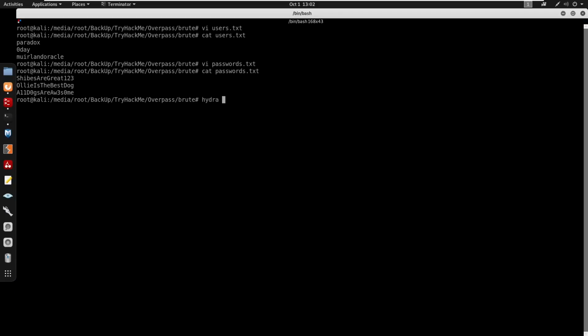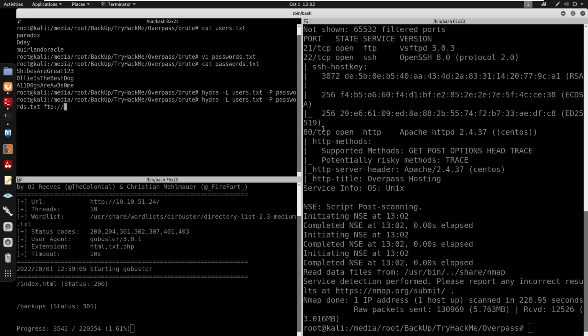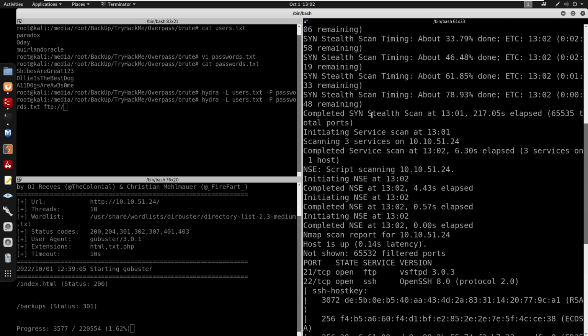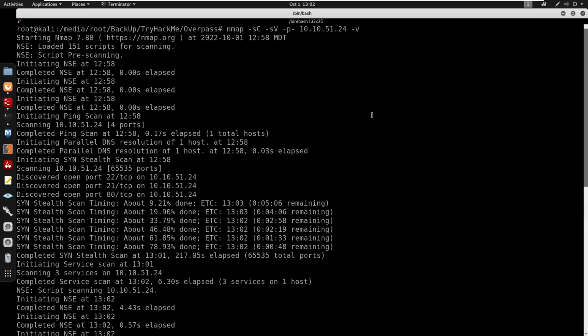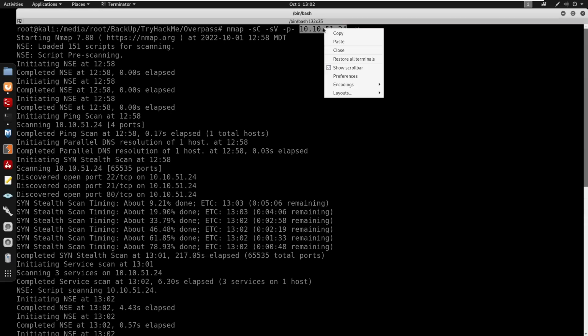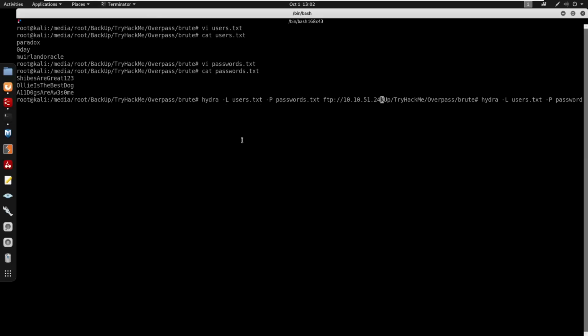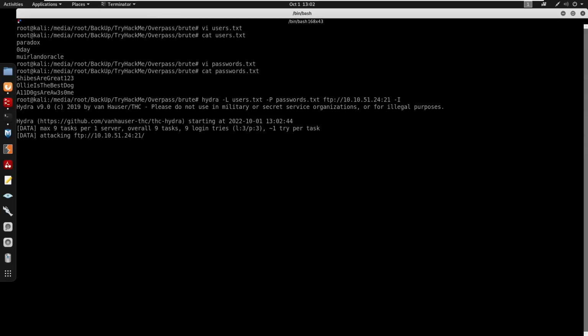Doing this, I'm going to start up Hydra. Do hydra -L, specifying capital L since we do have a wordlist, which will be users.txt. We'll do -P for passwords.txt. We'll do ftp, and we have the IP address as 10.10.51.24. We have this for port 21. We'll do -I so we don't restore the session.